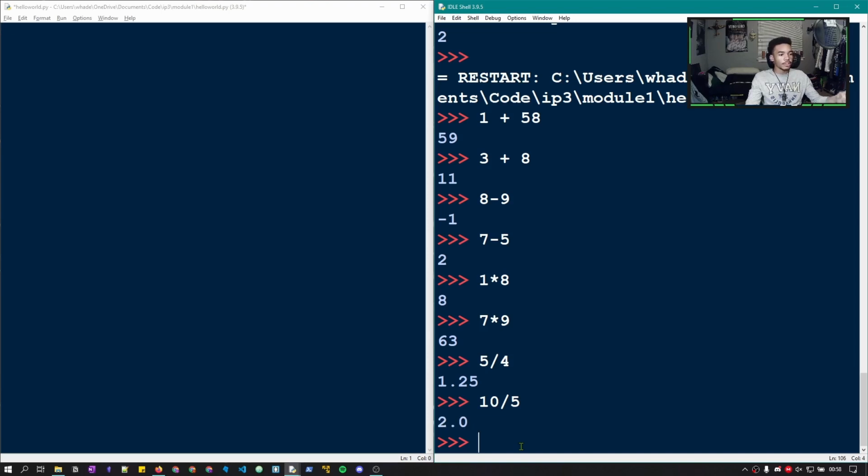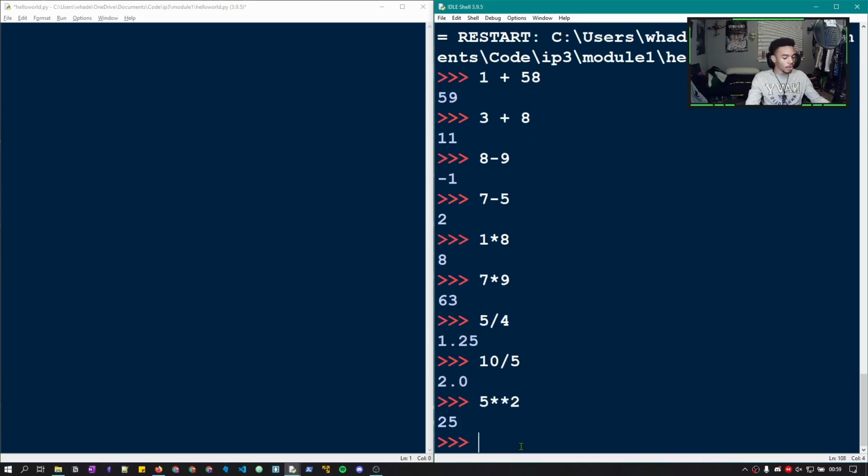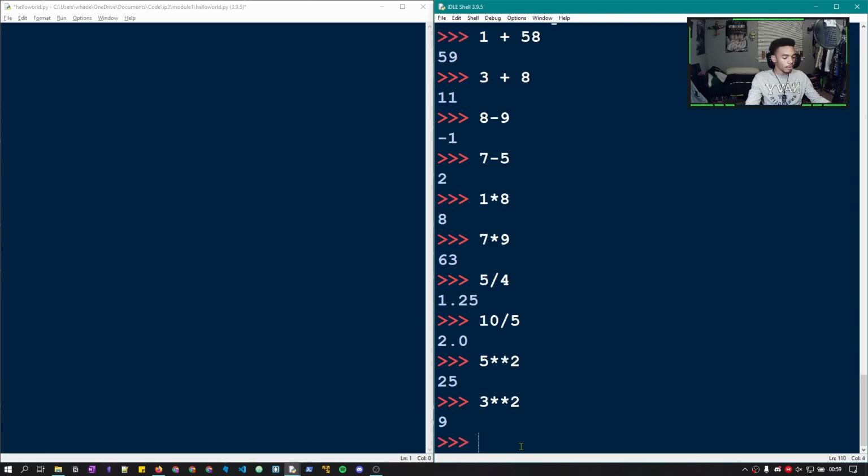All right. Now to do exponents, like 5 squared or something, you could use the multiplication operator twice. So 5 to the power of 2 is 25. We can do 3 to the power of 2, that's 9. We can also do powers of like 5 or whatever. 5 to the power of 5, that's 3,125, right?